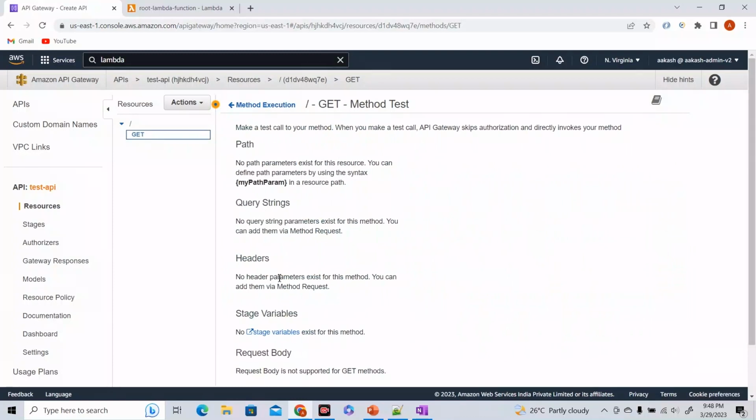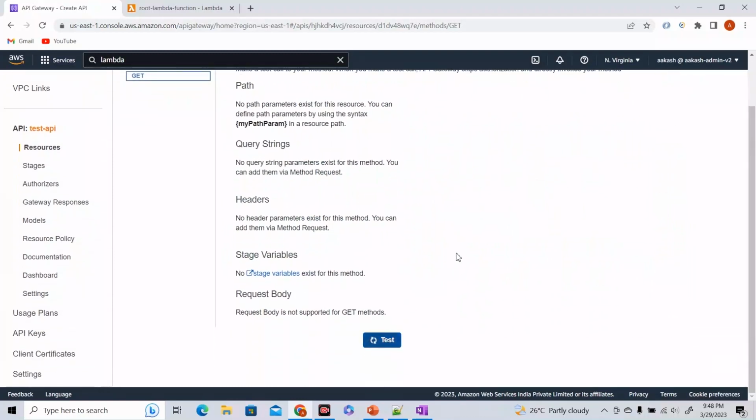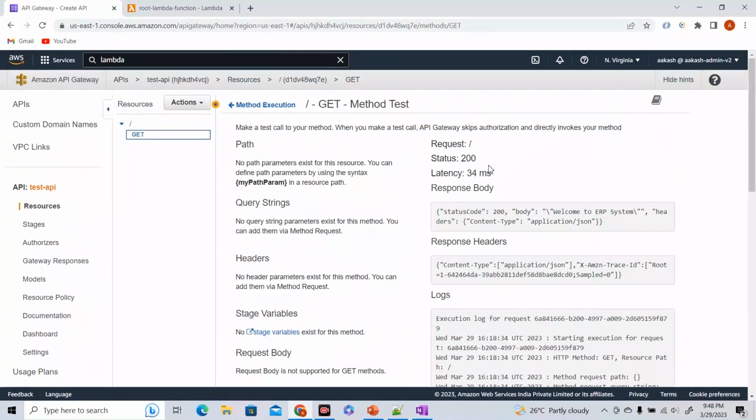So let us click on test and test the function. The status request is 200, which means that it successfully invoked our Lambda function. If it was not the case, then the status code would not be 200, because we are explicitly returning the status code as 200 from our function.